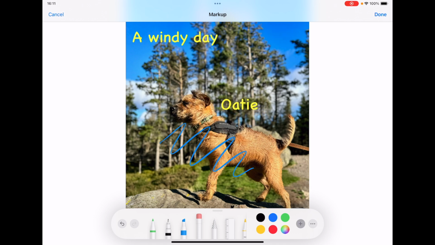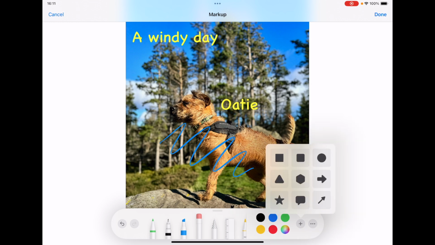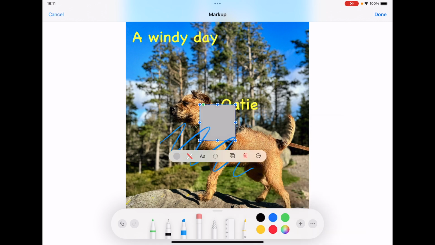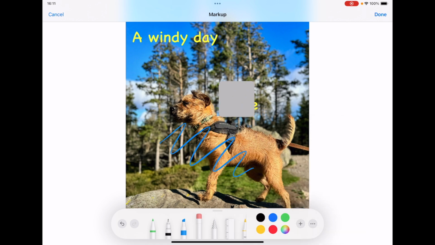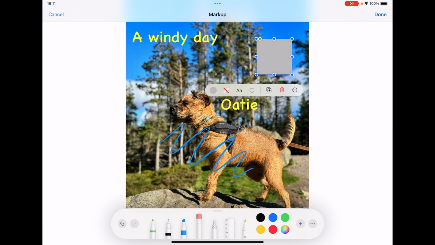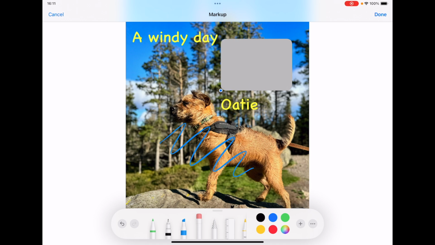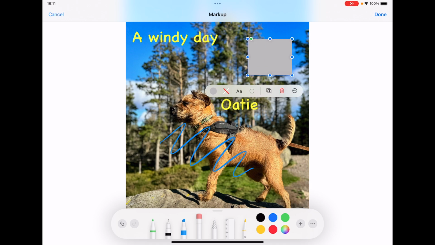If I want to add a shape, I press the plus, add shape, and I choose from the selection that I have here. I can move this shape around, and I can use the blue dots to resize, and the green dot to change the roundedness of this particular shape. If it was another shape, it might change the number of sides or the points as well.